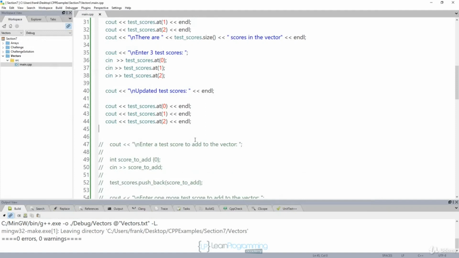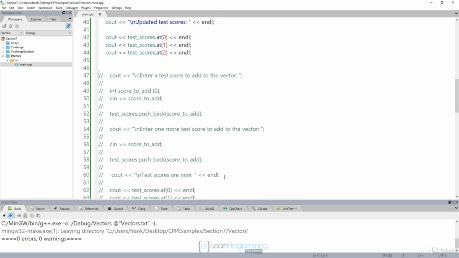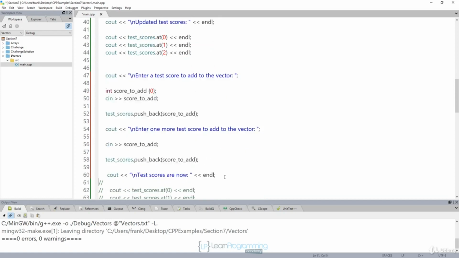Now let's talk a little bit about the dynamic nature of vectors. This is the part that's really, really cool. I'm going to uncomment this bit out here. And notice the code here. It says enter a test score to add to the vector. Remember, the vector at this point has 3 elements in it. I need to read this into some variable, so I've created a simple variable right here called score to add.